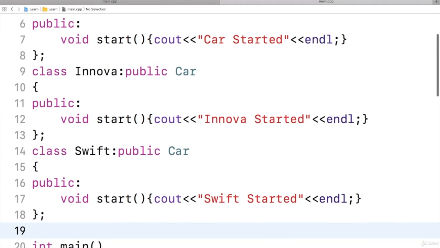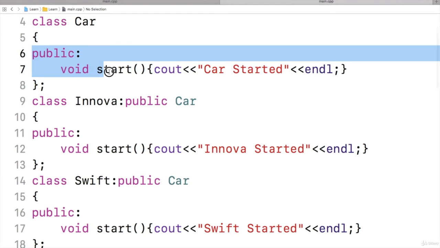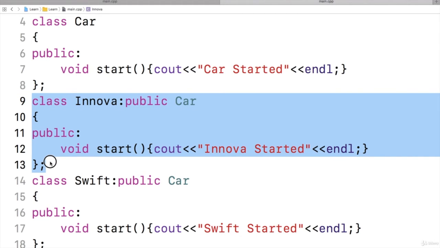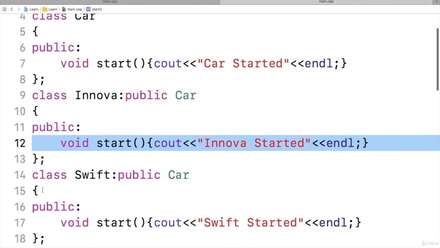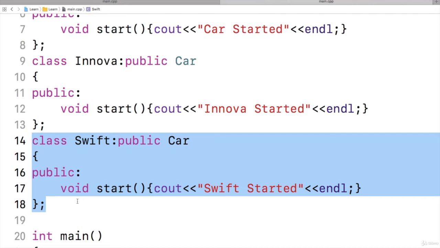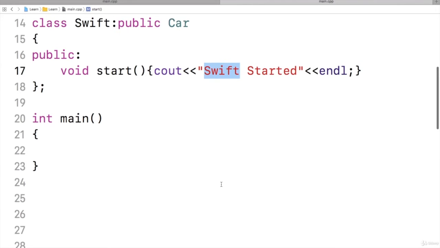So that's it. I have three classes here: class car having a function start which displays car started; a class for Innova which is inheriting from car class and displaying a message that Innova started; and a Swift car class which is inheriting from car and overriding the function start and displaying a message Swift started.